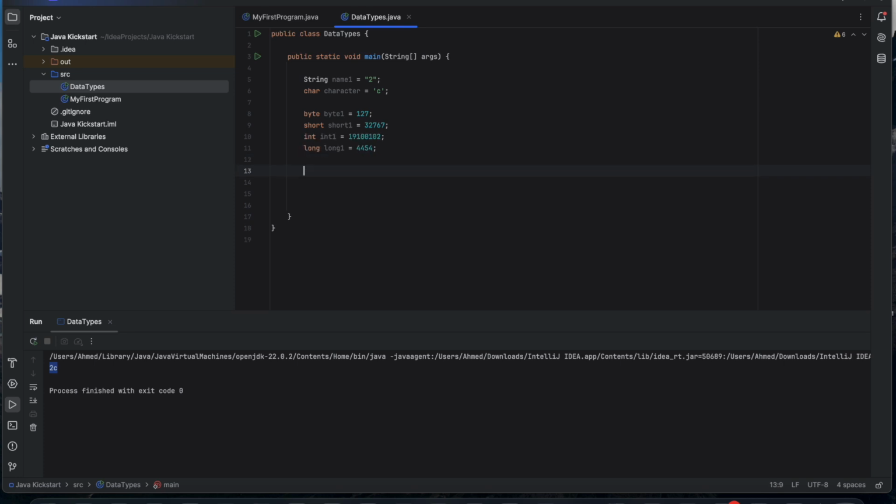Okay, well, I need a decimal. Let's try putting that here. Well, that's an error, simply because it can only store whole numbers. So these four can only store whole numbers. Okay, so byte, short, integer, and long can only store whole numbers.